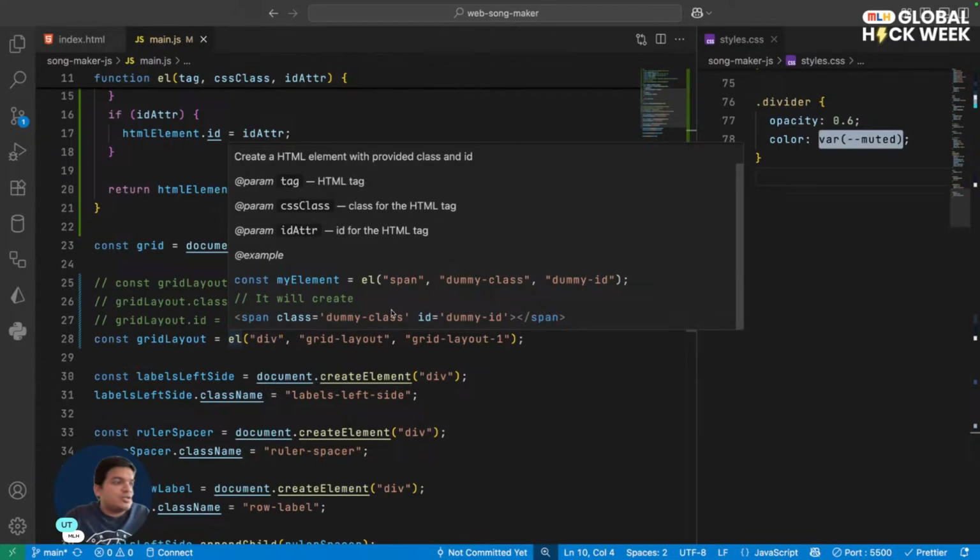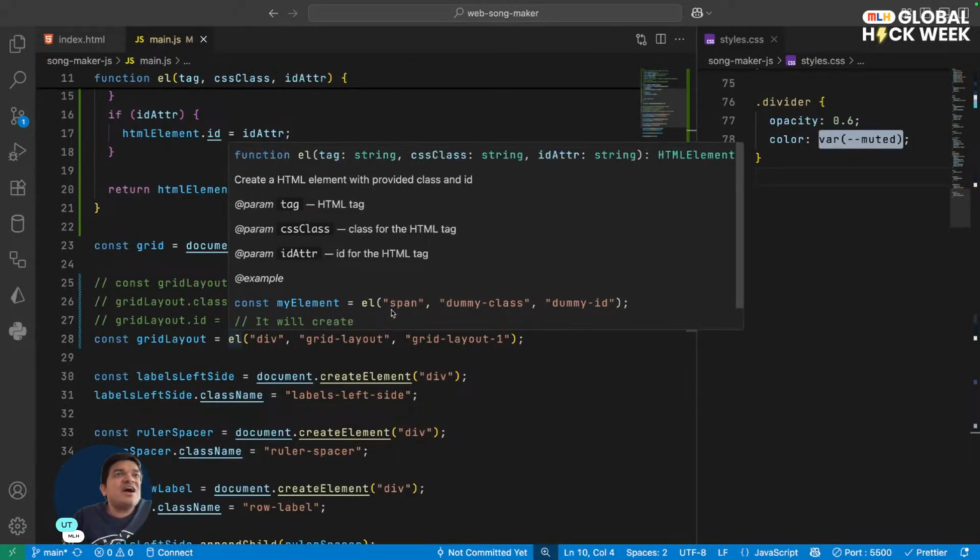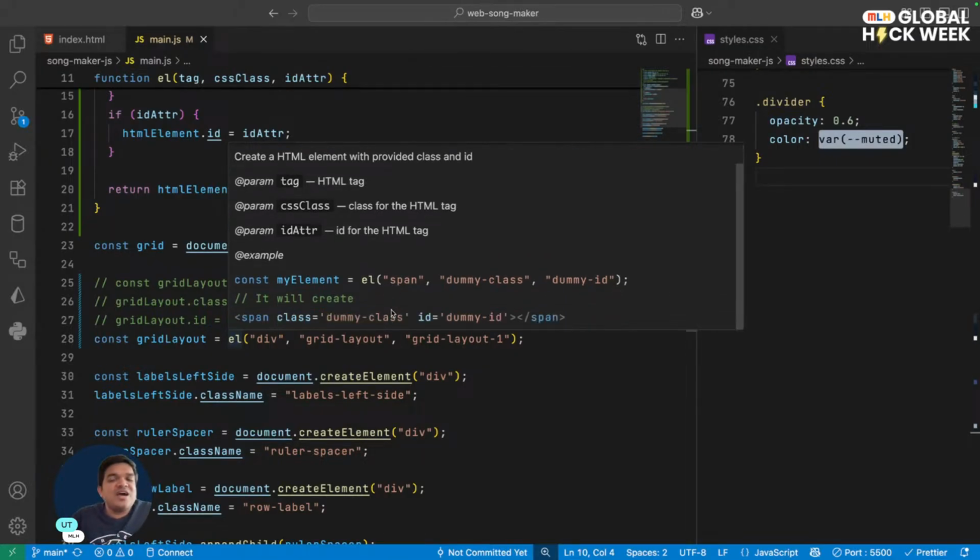Now any user who is using this function will have a ton of description and idea about how to use this. They will know, oh, you use it like this, and it will create an HTML element with this dummy class, dummy ID.